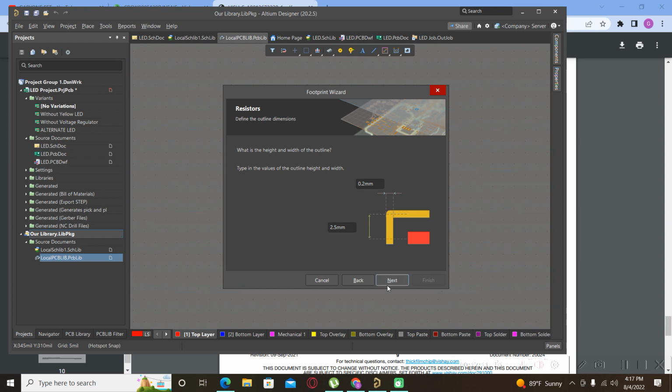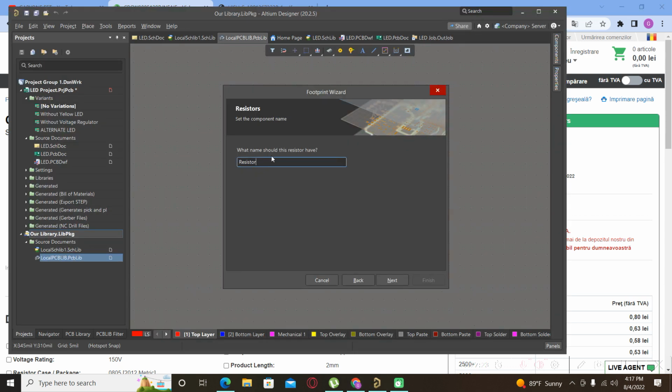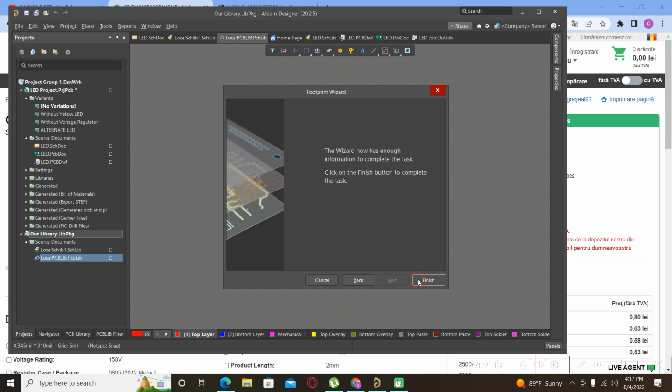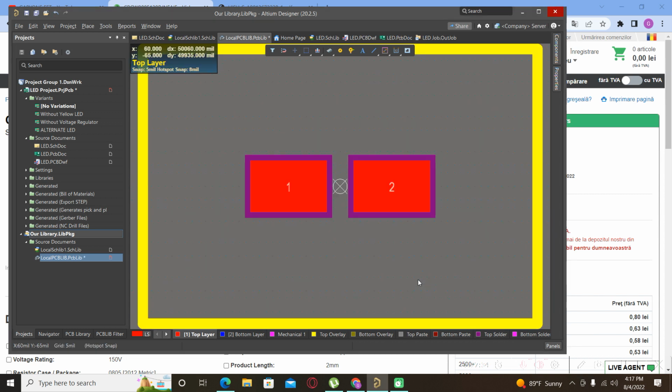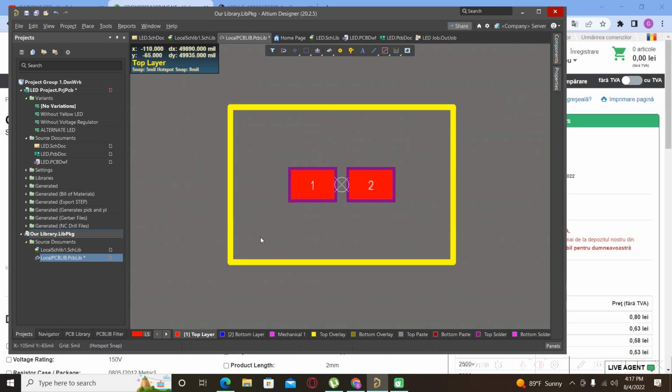For the moment these are not important, we can skip, and we will put a name for our resistor. We can put directly the name from the manufacturer and finish. And now this is our first footprint.